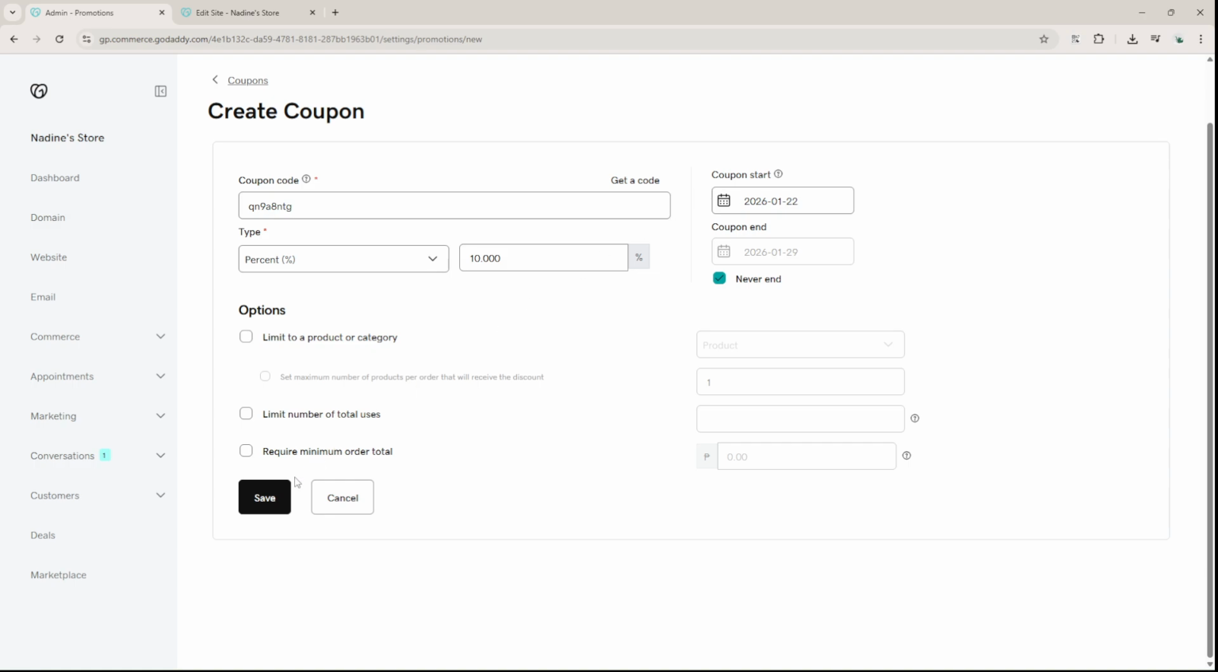When everything looks right, click Save. That's it. Your coupon is now ready to use at checkout.